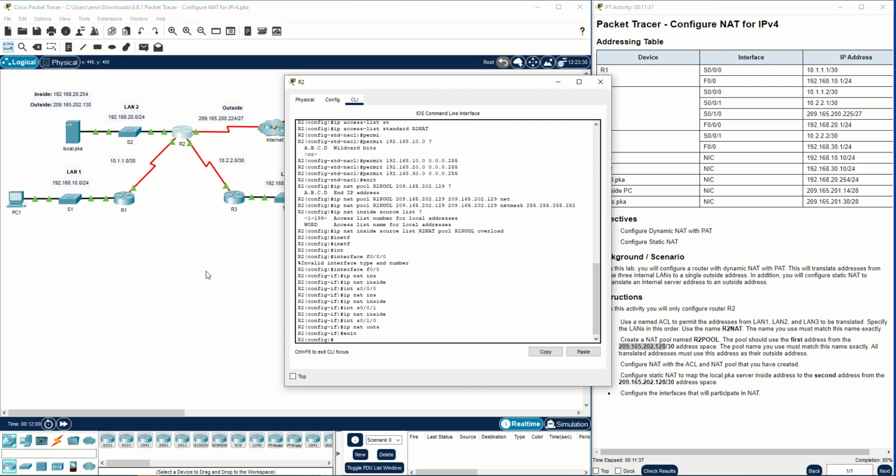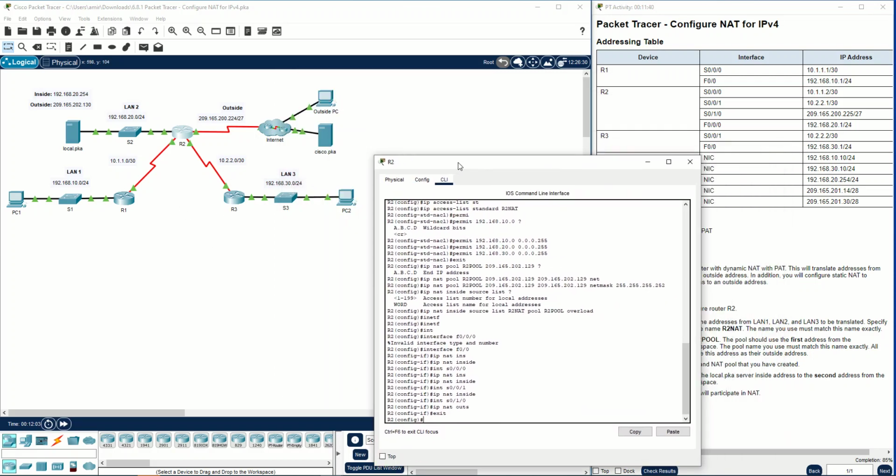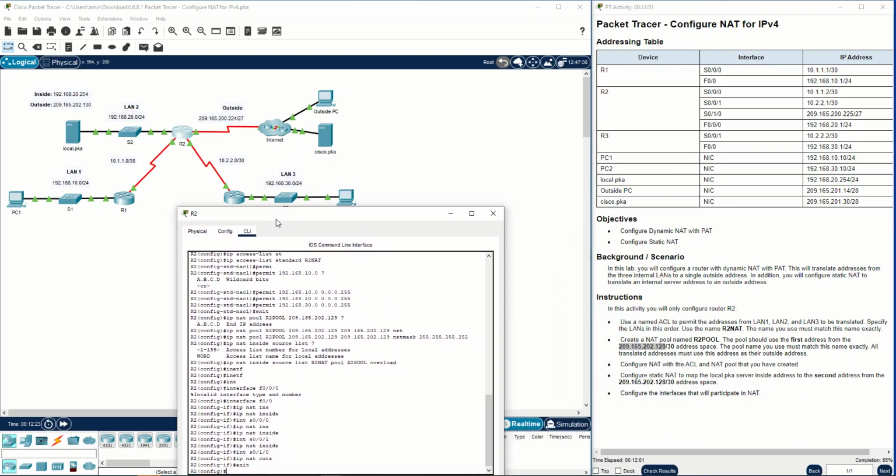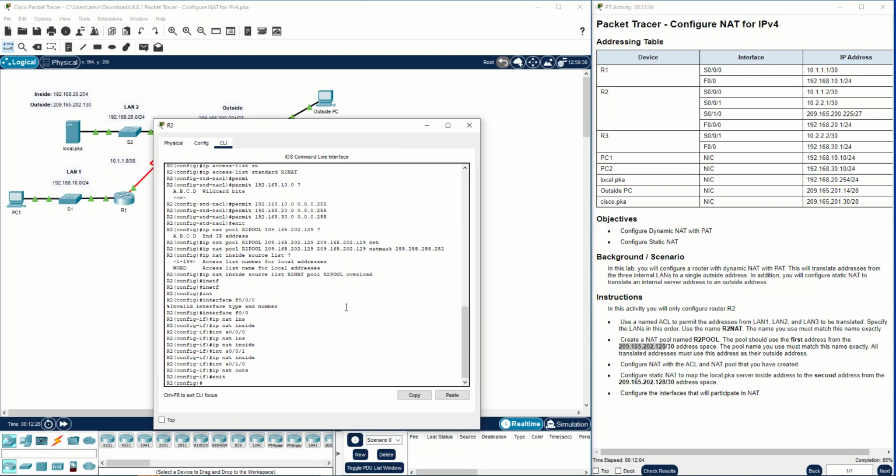And now LAN 1, LAN 2, and LAN 3 can get access to the internet via this public IP address 209.165.202.129. But there is also another thing here: configure a static NAT to map the local PCOA server inside address to the second address from the 209 address space.